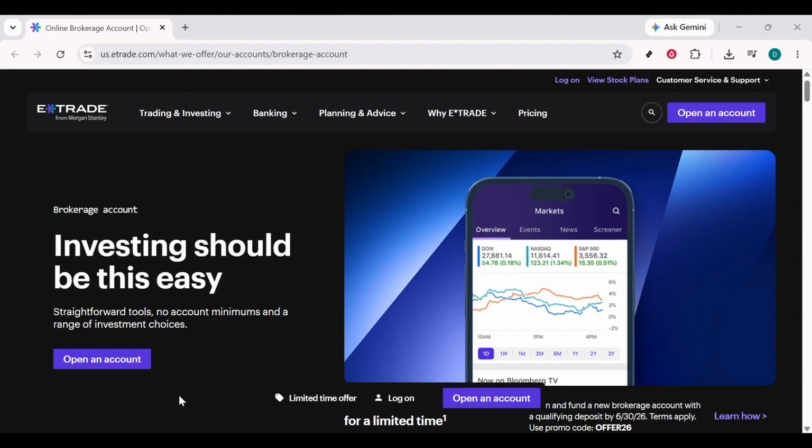This quick tutorial will show you exactly how to download account statements on Etrade. Whether you're using the Etrade website or app, accessing your account statements is a straightforward process, and I'm here to guide you through it step by step.